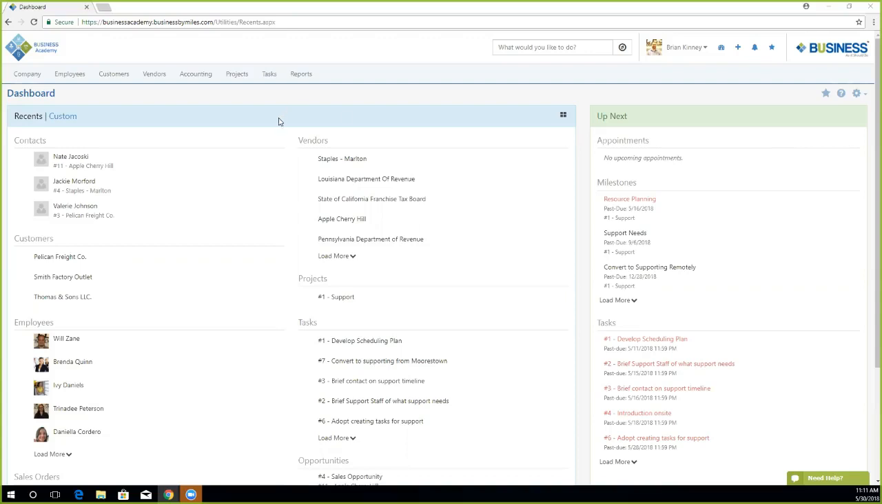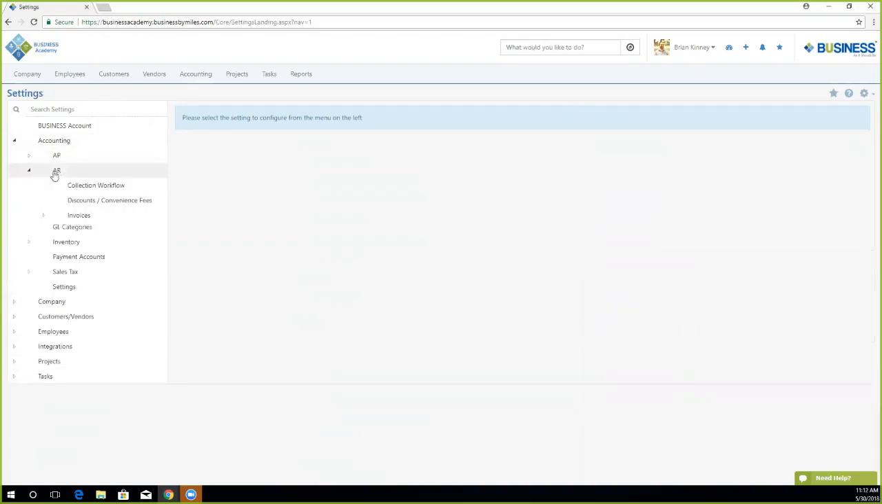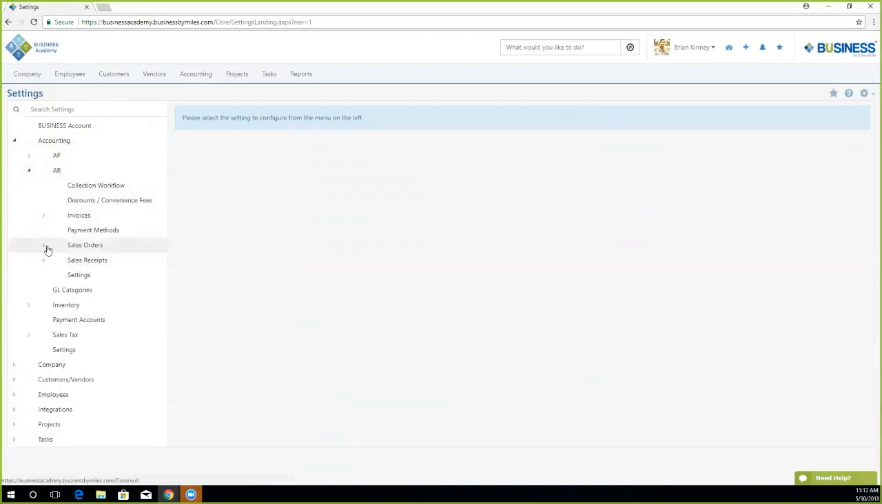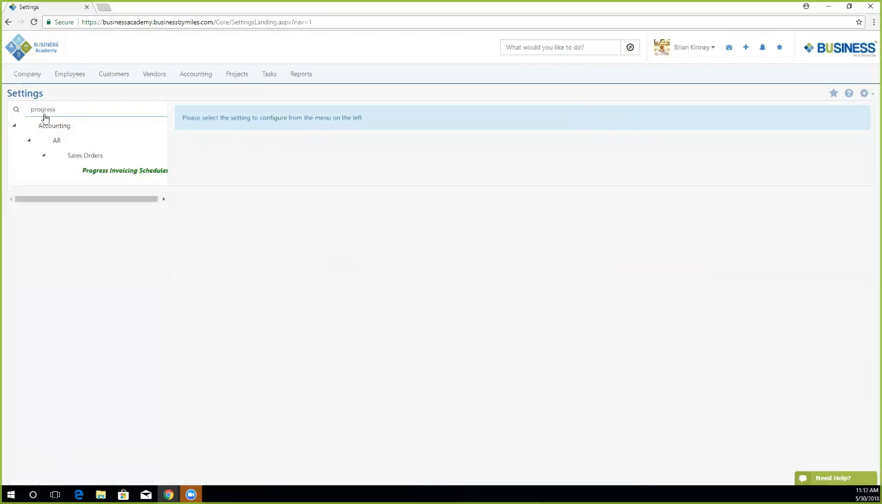To set up and view these invoicing schedules, we'll first go to the Company tab and Settings. Here we have a lot of features, but if we click on Accounting and AR, we'll see our accounts receivable settings. Now if I go to Sales Orders, you'll see that Progress Invoicing Schedules appears below. We can also search in the settings for this as well. If I type in Progress, you can see Progress Invoicing Schedules defaults down below, and it's in green.